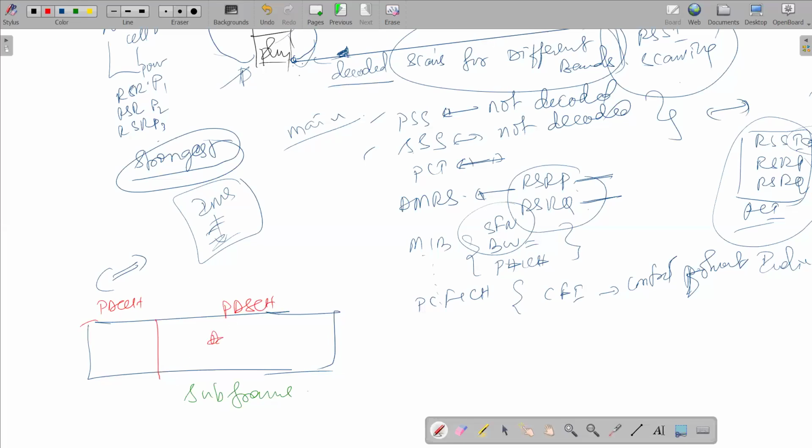So usually data will be carried here, right? Signaling will be carried here. So we have 14 symbols here. 1, 2, 3, 4, 5, 6, 7, 8, 9, 10, 11, 12, 13, 14. Got my point? So this is my subframe.